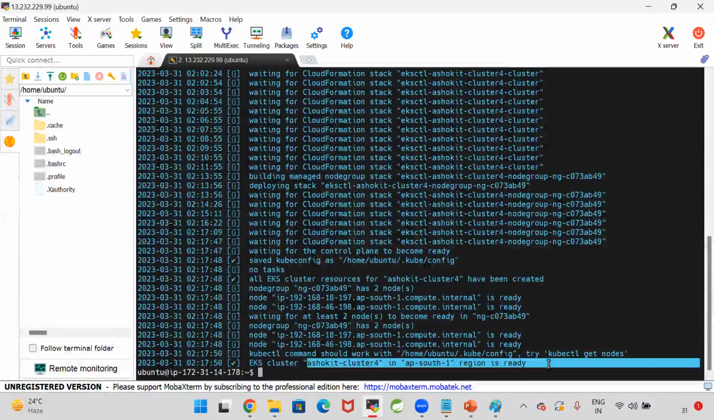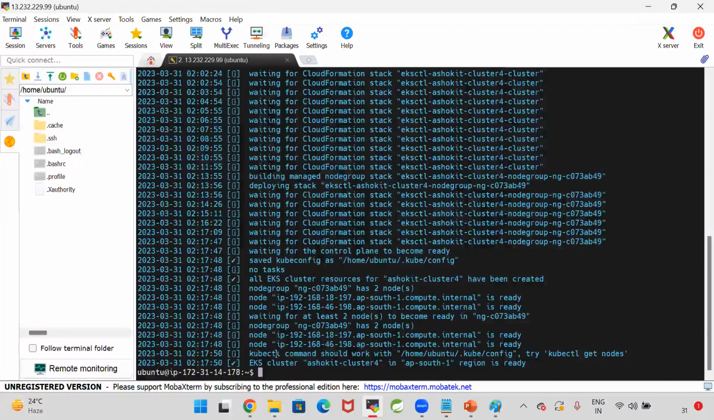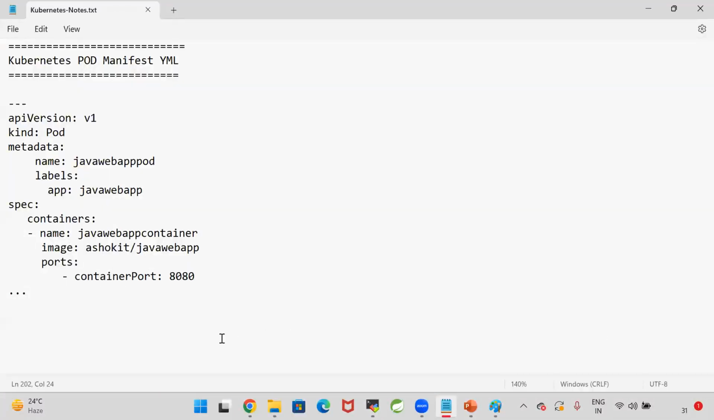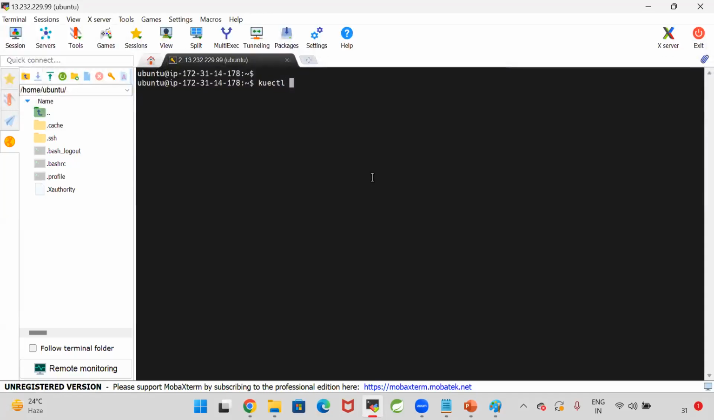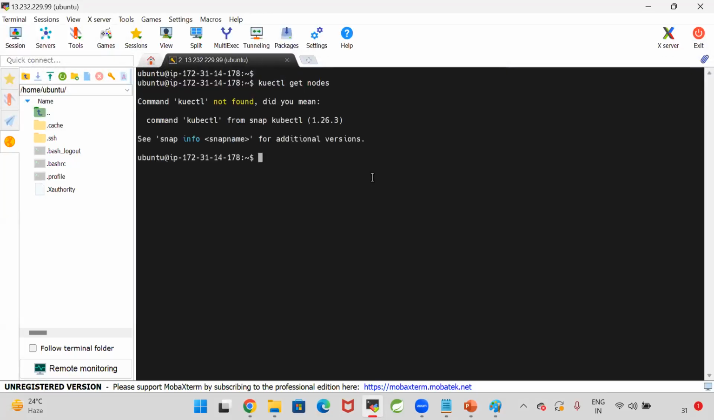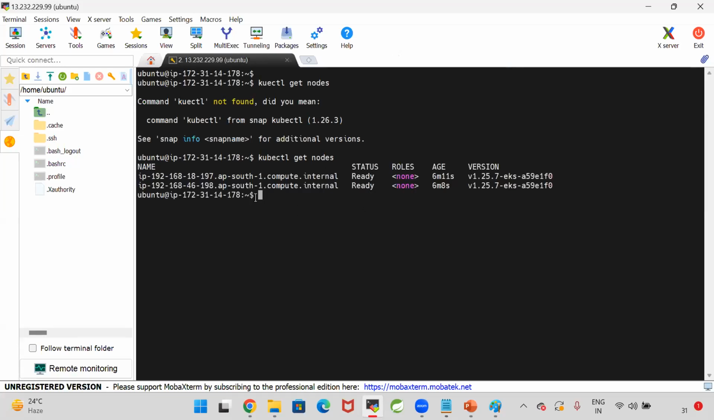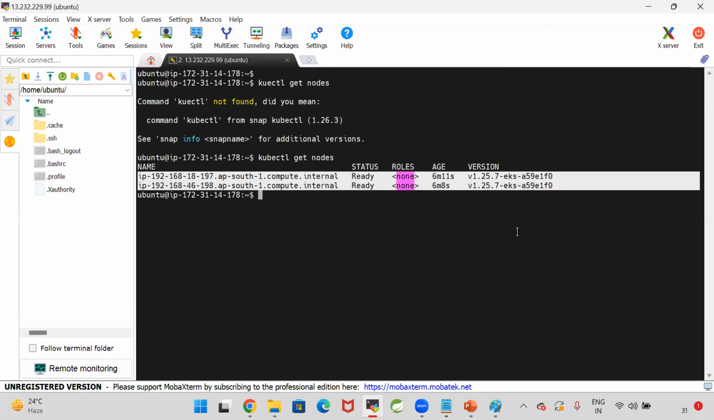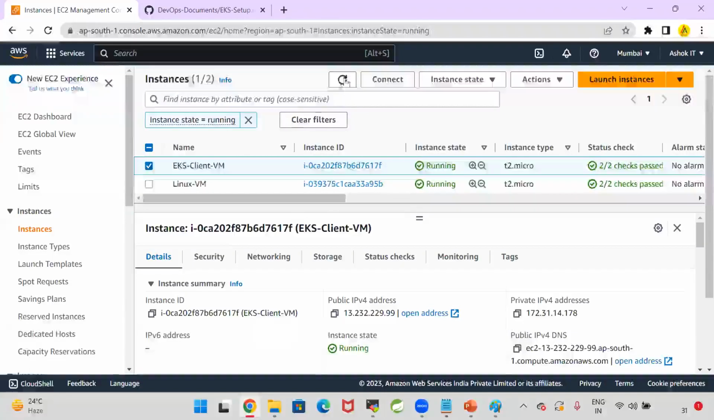Now my cluster is also ready, guys. We can see my cluster creation also got completed. You can see that the kubectl command works with /home/ubuntu/.kube/config. Try kubectl get nodes. Now, my pod manifest YML is ready and my cluster is also ready. Let us go for the kubectl get nodes command. When I execute kubectl get nodes, you can see 2 worker nodes are created and those 2 worker nodes are running. 2 worker nodes, nothing but 2 EC2 instances, are running.